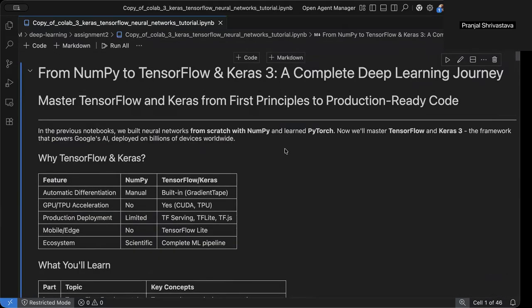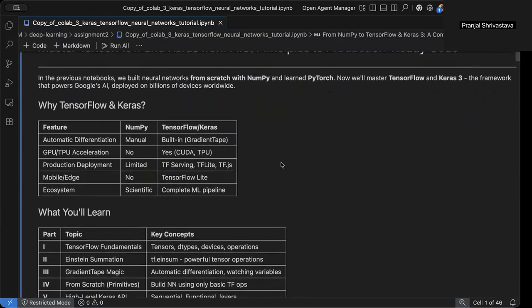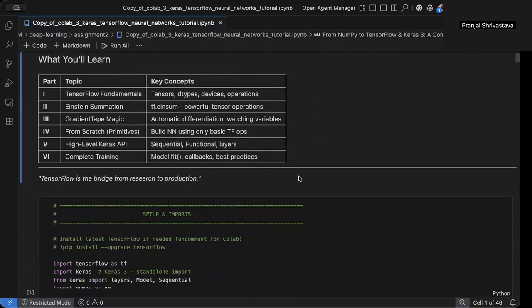In this notebook, we are going to look at the transitions from NumPy to TensorFlow and Keras. It states that we will move from low-level tensor operations to high-level neural network APIs. So you can see the overview. It states why TensorFlow and Keras, and what we are going to learn from the notebook.